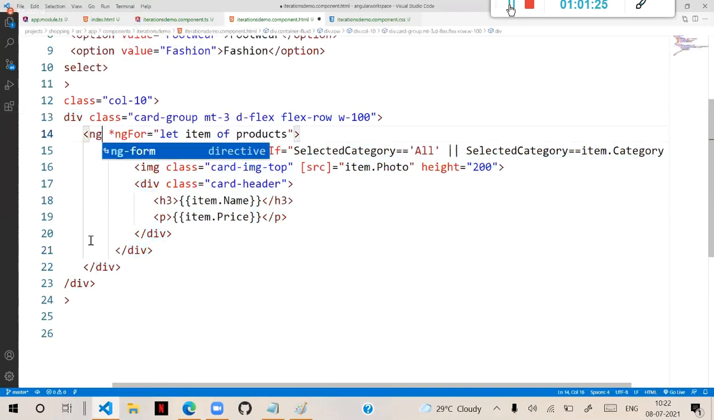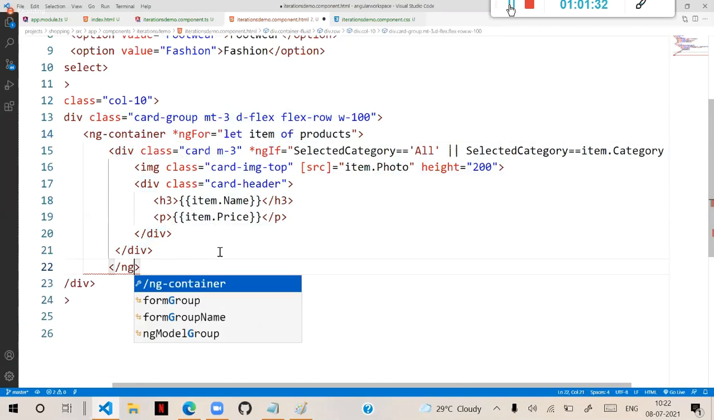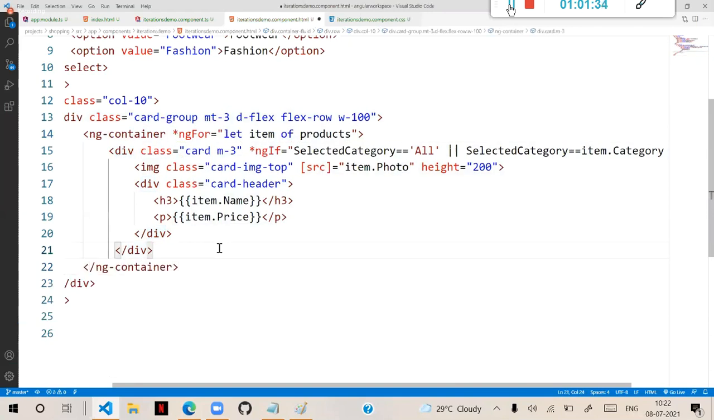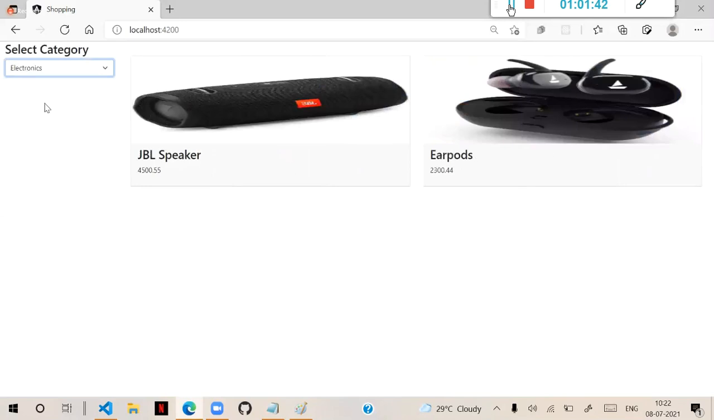So we will keep this as ng-container, and we configure it as a container. Now it looks better in the appearance. It looks better. And the functionality will be the same.